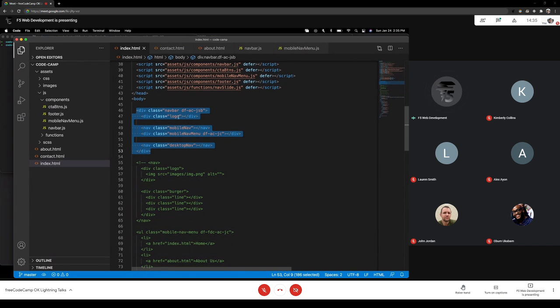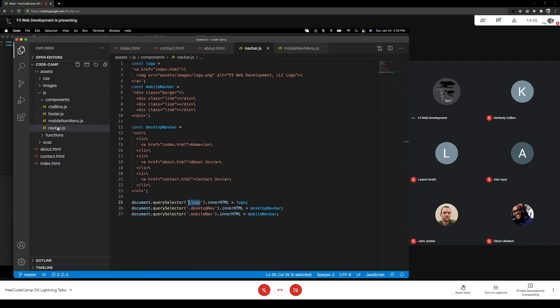So I have my navbar, I have my logo, I have my mobile nav, I have my mobile nav menu, and my desktop nav, but there's no code. So where is it coming from? Up here in my JS directory, you can see I have another directory named components, and I have a navbar component. I've just wrote some variables here and moved all of that code into them, and then pushing them into those classes with inner HTML.